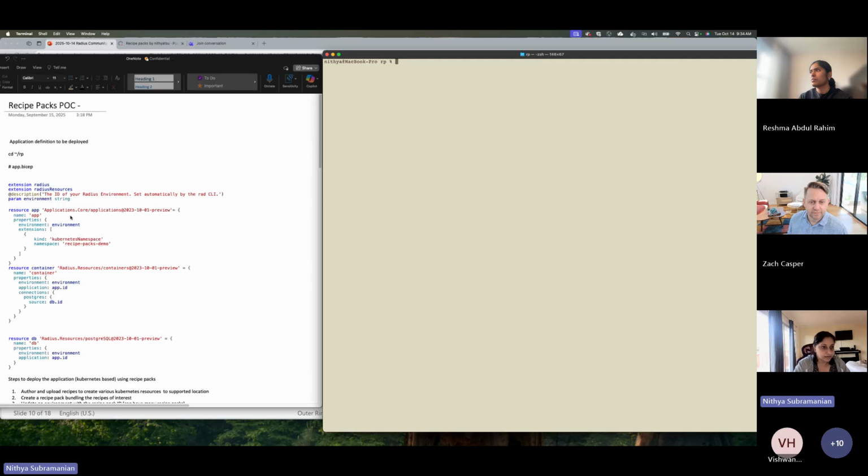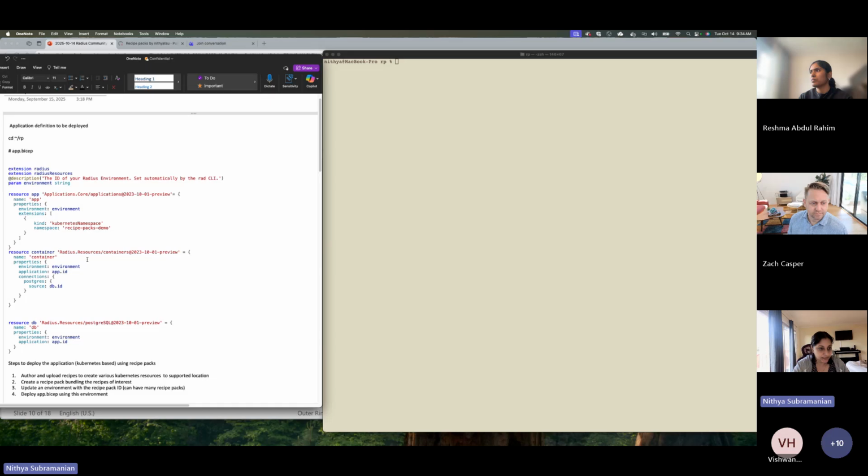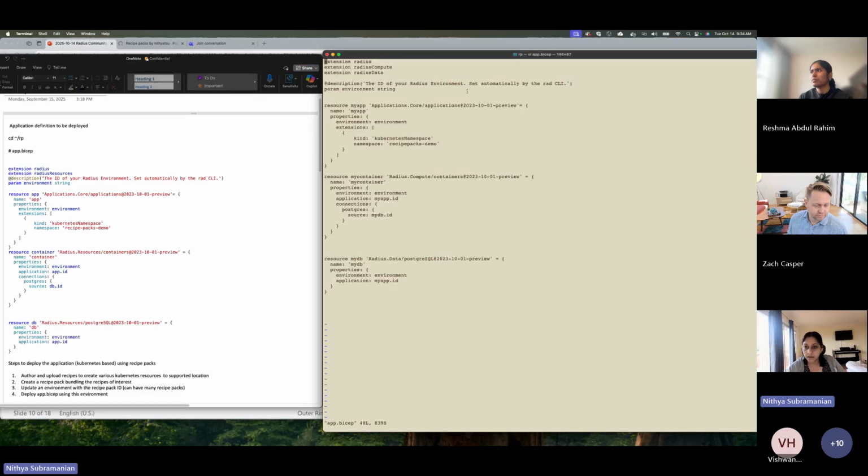So let's consider an application which has a definition something like this. It's a simple application. You have an application which has an application type. It just has a container. It has a database that the container connects to. Both the container as well as the database are Radius resource types. So let me show the definition here.